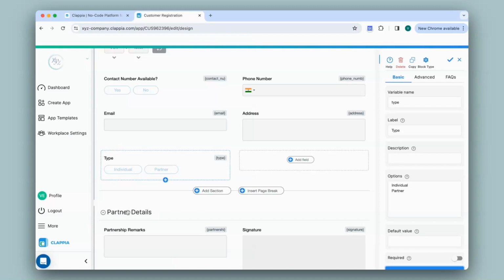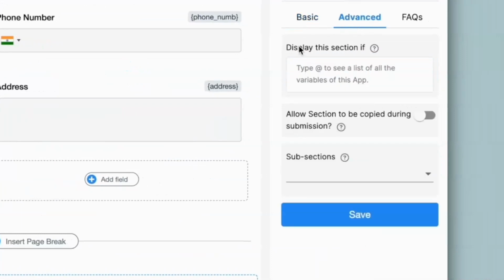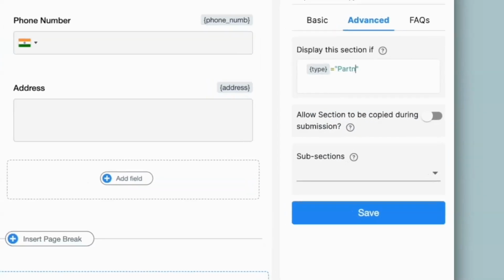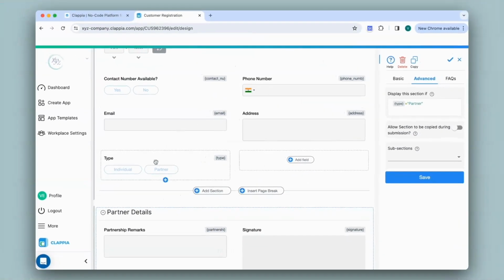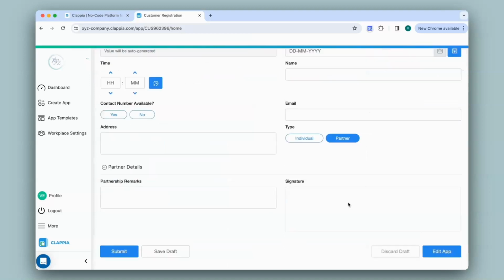So for that, I'll select the section. Go to the advanced section on the right hand panel, and again you will get displayed the section if. This appears for almost every field and section when configuring. So again I can pull up the variable @type equals to partner, which corresponds to this field and this option. I'll click on save. Now if I go to app home, the section is not yet visible, and if I select partner as the option, it appears over here. So now you've seen how to display fields and section based on a simple condition.